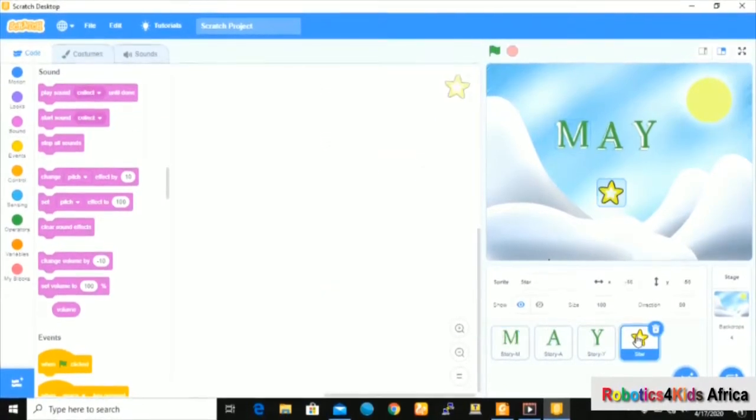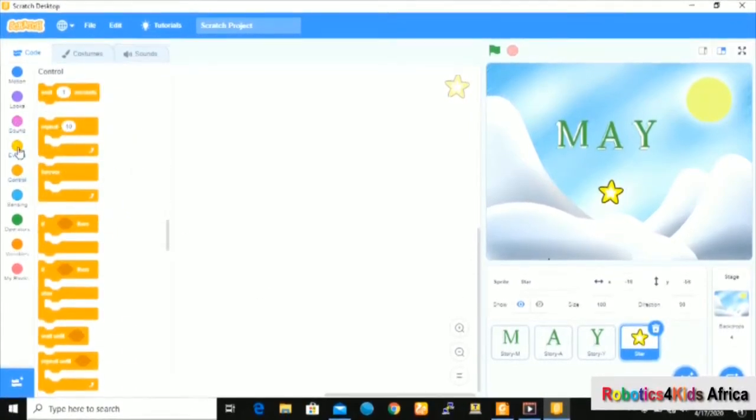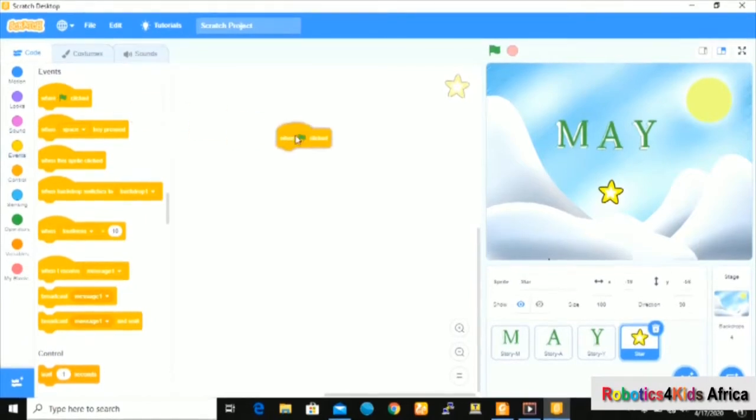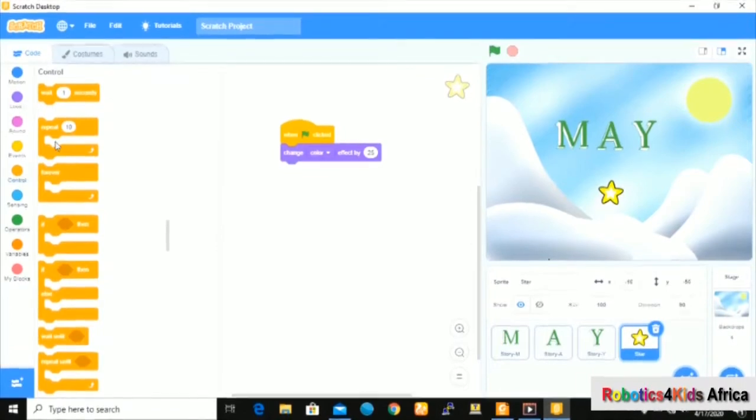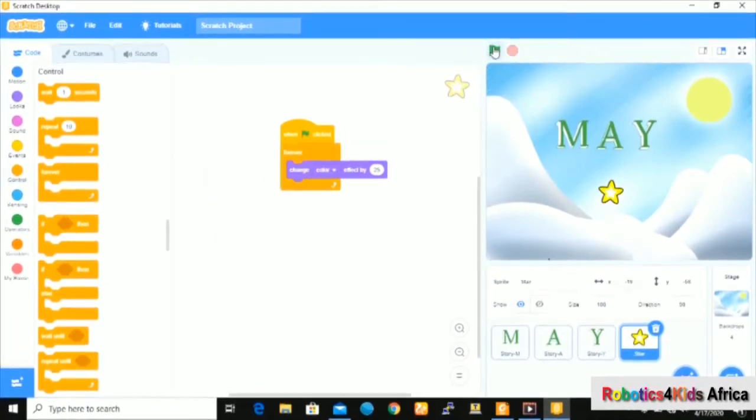Now for the star, I would like the star to also change color as well. So go to events, click on this, and go to looks, select change color effect by 25. Go to the controls and select forever. So let's see.